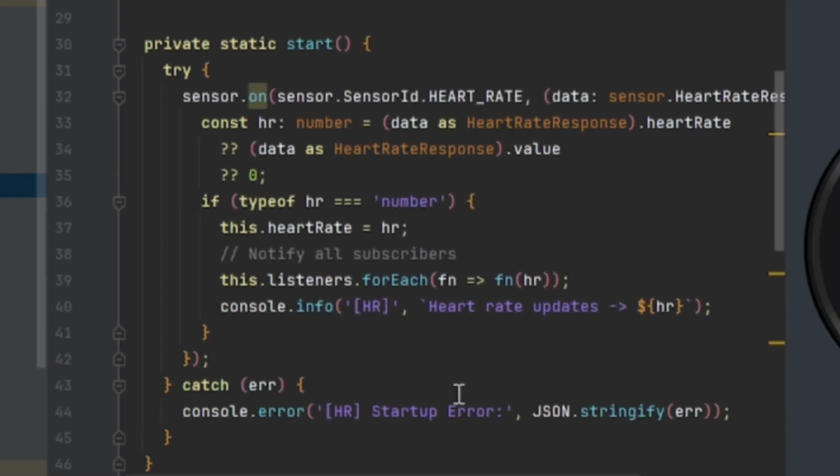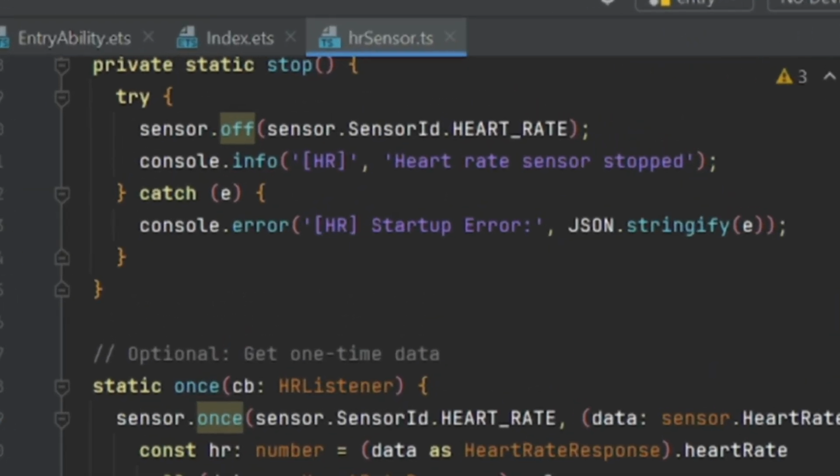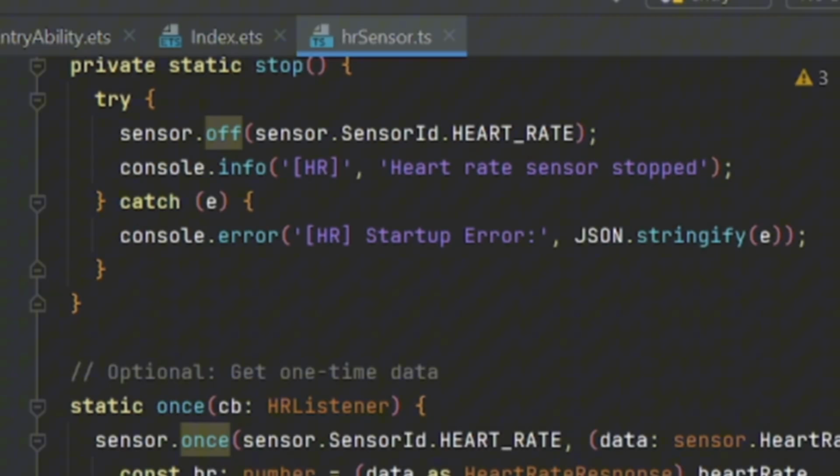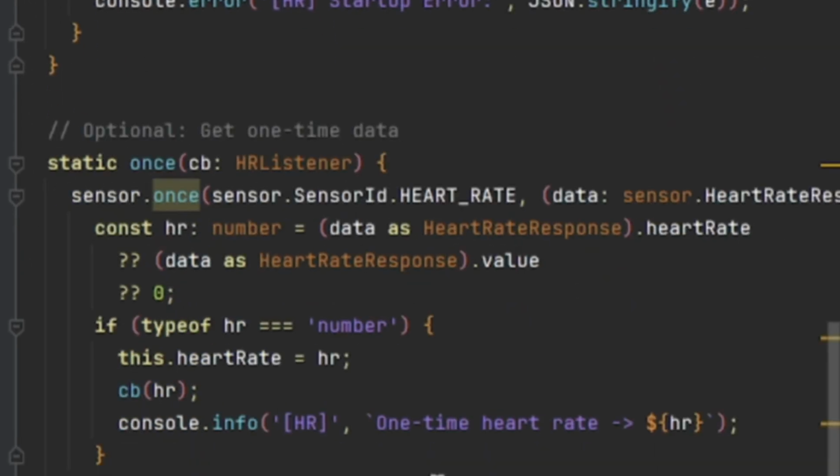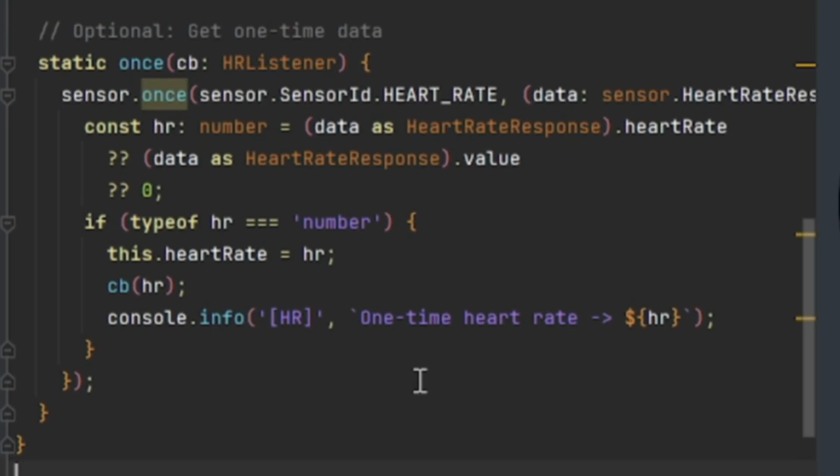work. Start method registers sensor with heart rate parameter and handler. In the handler, we read either heart rate or value. Then it will update the internal heart rate, notify all subscribers and output log for debugging. Stop method calls sensor.off to remove the listener and logs the action. Once method is used to measure heart rate for once. It uses sensor.once to trigger a single callback, updates the cache, and returns the value to the caller.